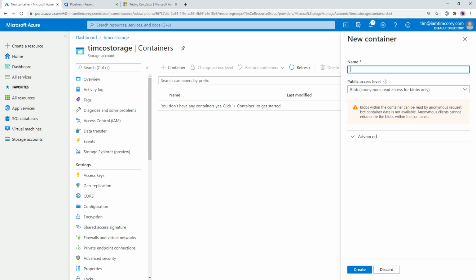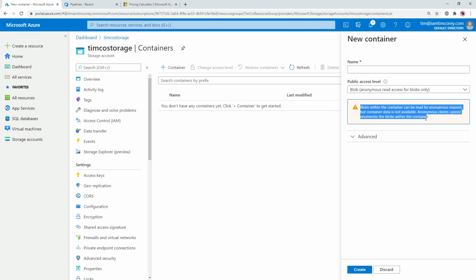So this looks kind of scary. It's got a warning here, but this is just saying that you're setting these permissions up here. That's all it's saying. It's saying blobs can be read by anonymous request, but the container data is not available. Anonymous clients cannot enumerate the blobs within the container, meaning you can't just say, give me the whole container full of files, and it lists all the files that are available to them. We don't want that. We just want the one file we give them access to.